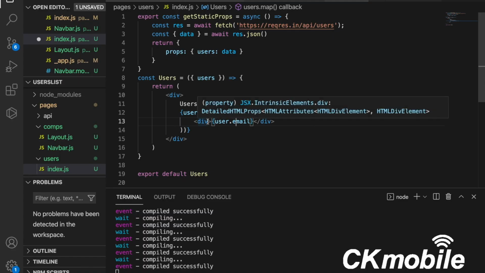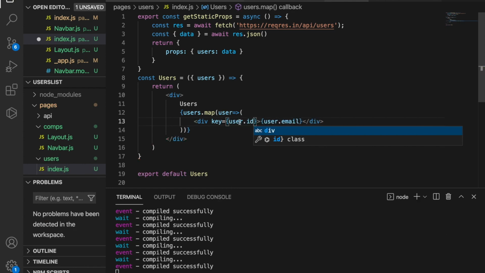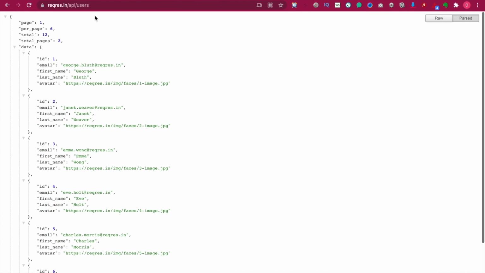So at this part we just want to show it can fetch the data, and we have to use the key is equal to user.id, which comes from here. Now we go back to our website and go to the users. Now you can see the list of users already displayed inside.